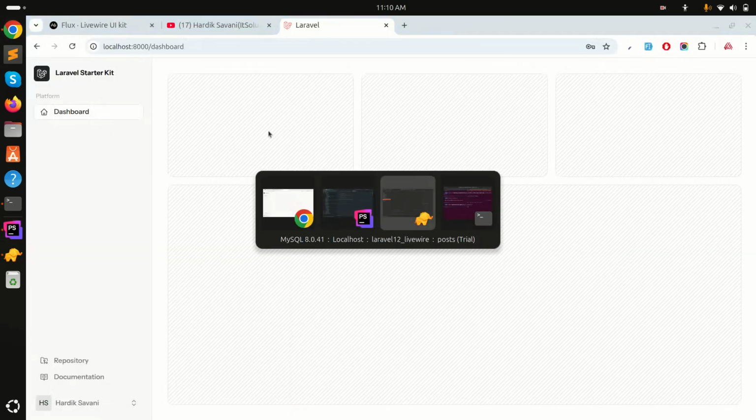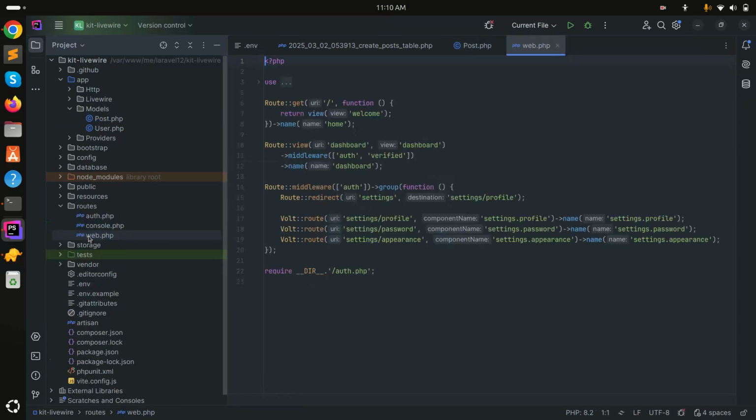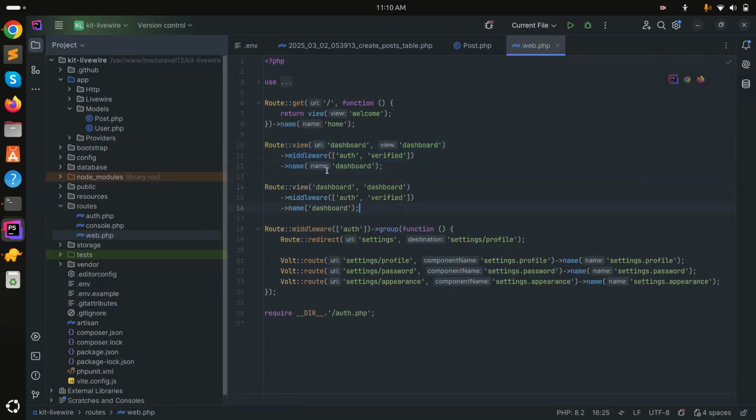Now what I will do, I will create one route. So let me go to the routes, go to the web.php, and I will copy this entire dashboard route that is created by default by the starter kit. So here I will say post, and the view will be post, the url will be post, and the name I will give is post. Save it.